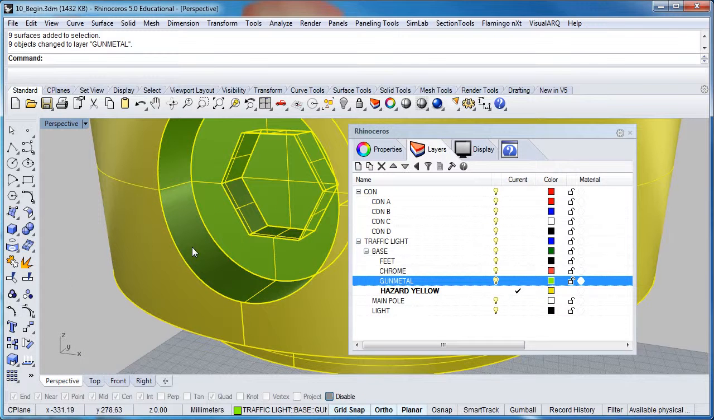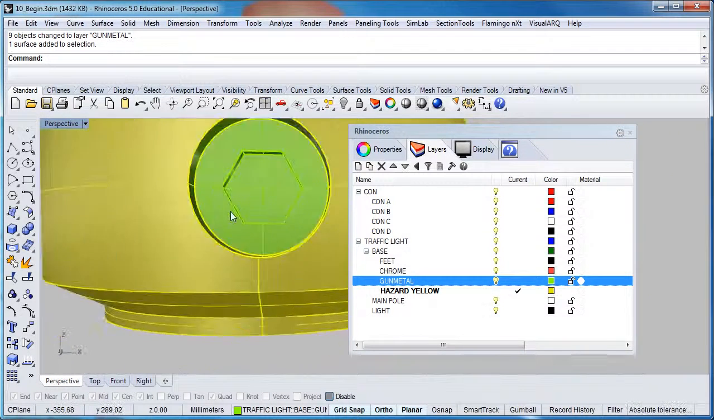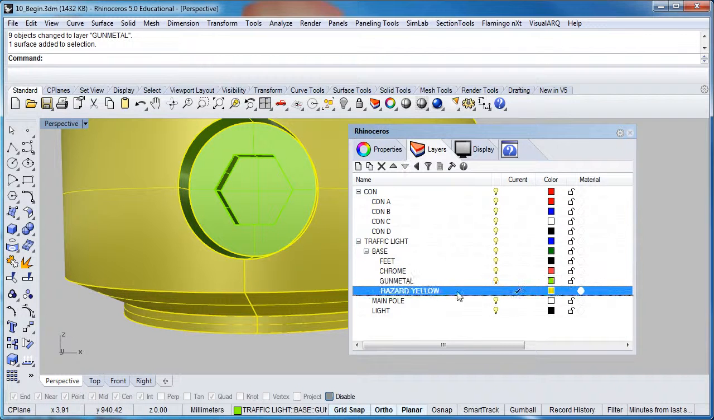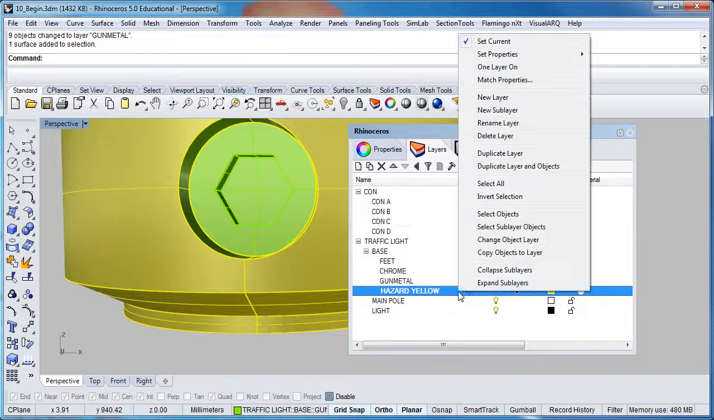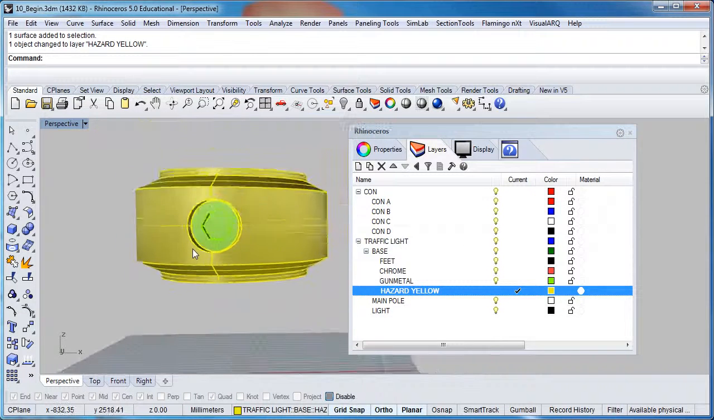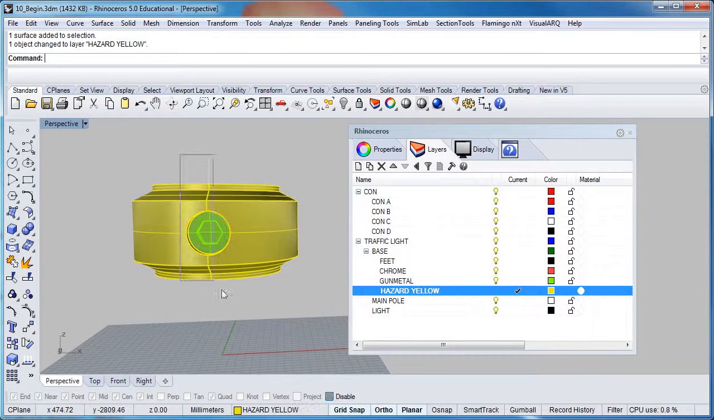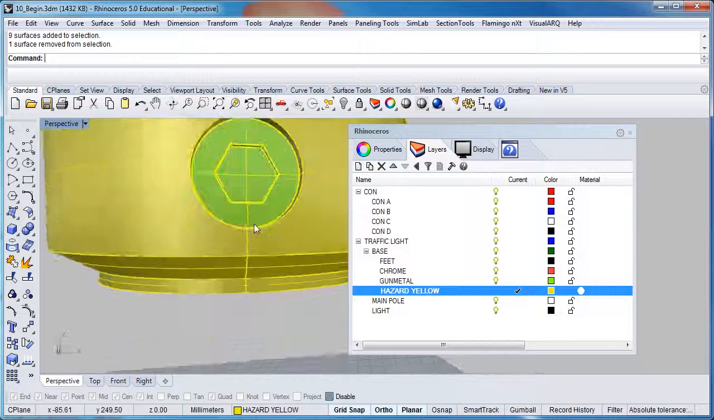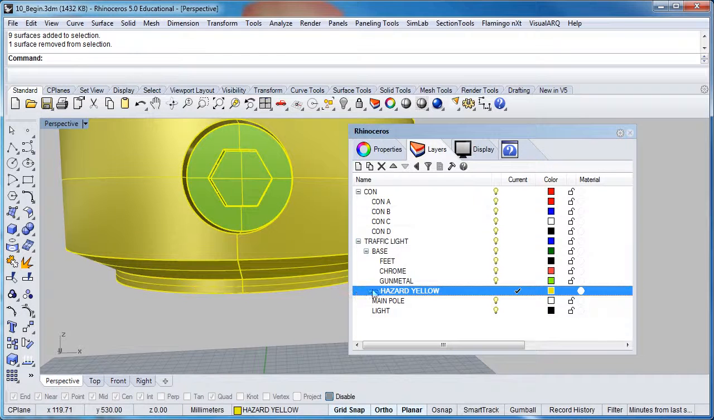The only thing I'm not happy with in this particular case is that outer ring. I'd like to be back on the hazard yellow color. So we're reversing the procedure on that. So flicking down to hazard yellow, right clicking, change object layer. Now we are deselecting that outer section there. So we've got everything that's that gunmetal color. We're going to join it back together again.